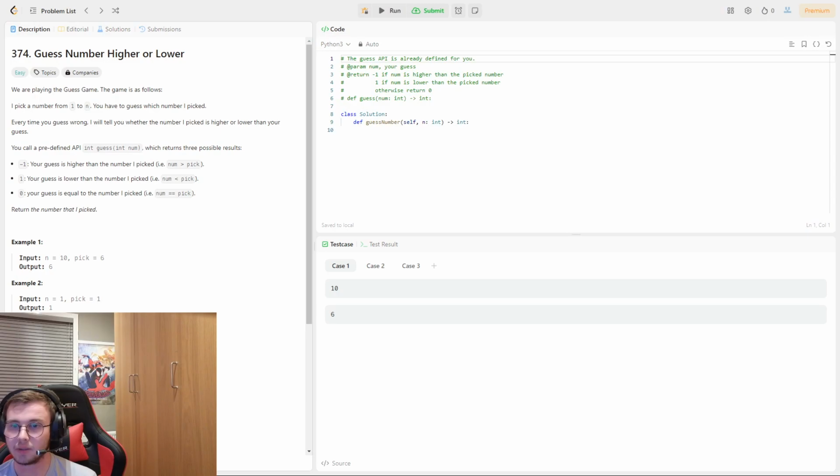So the problem going to be attempted today is number 374, guess number higher or lower. So let's read through the spec here. We are playing the guess game. The game is as follows. I pick a number from 1 through n, or 1 to n. You have to guess which number I picked.